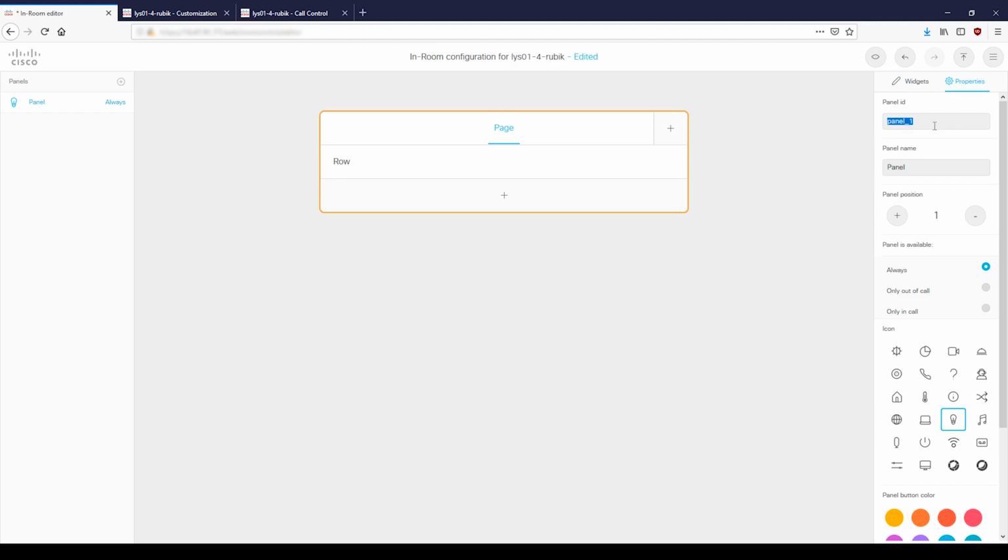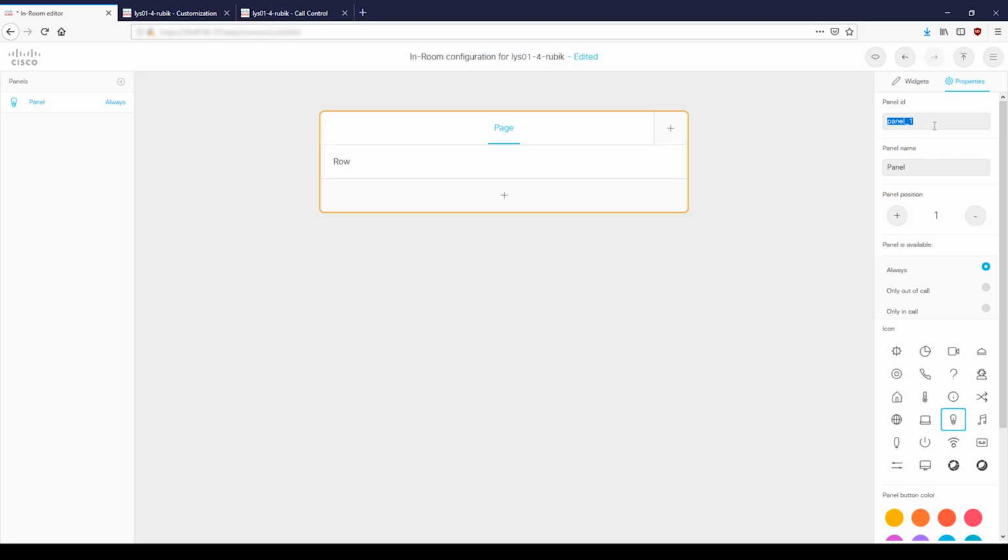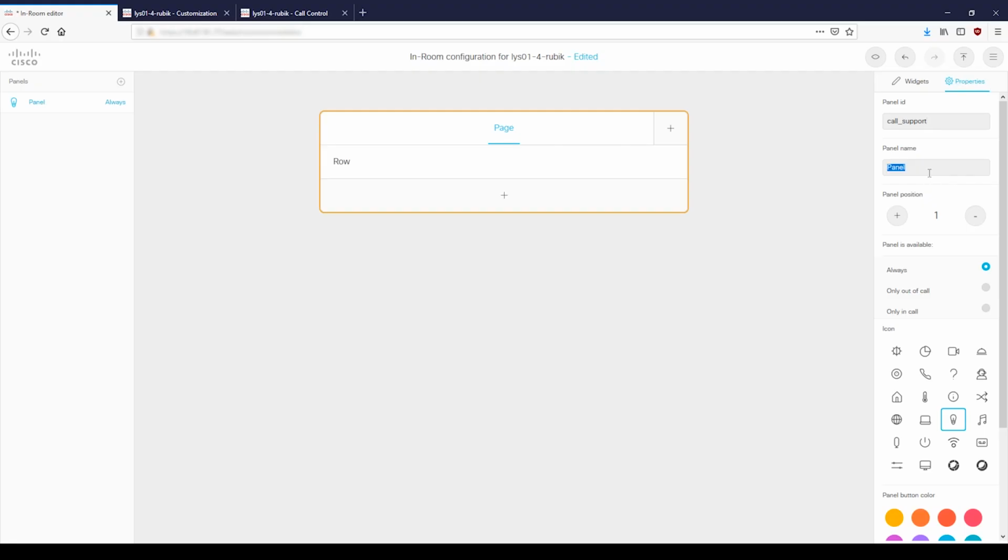So the panel ID is super important. This is actually the name of the panel, what we use in the macro to work out what action we do, depending on it being clicked or pressed. So this is going to be called call_support. Really important, this has to be one word. So if you want to do two words together, you have to use an underscore. Panel name is what actually appears on the touch panel, so on the Touch 10. So we're going to call this call support.